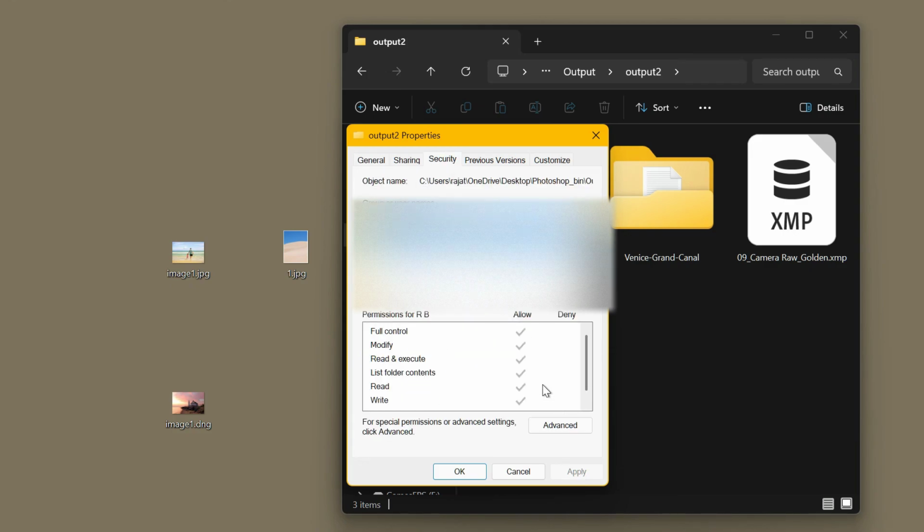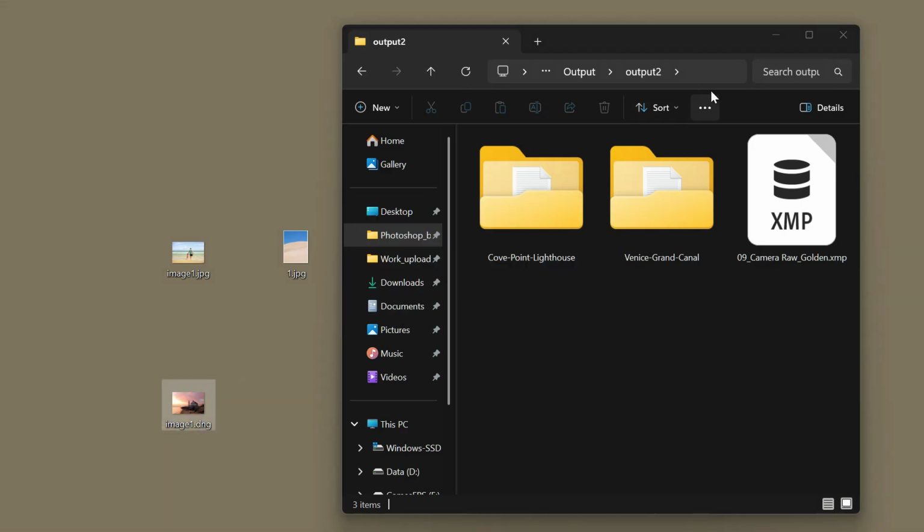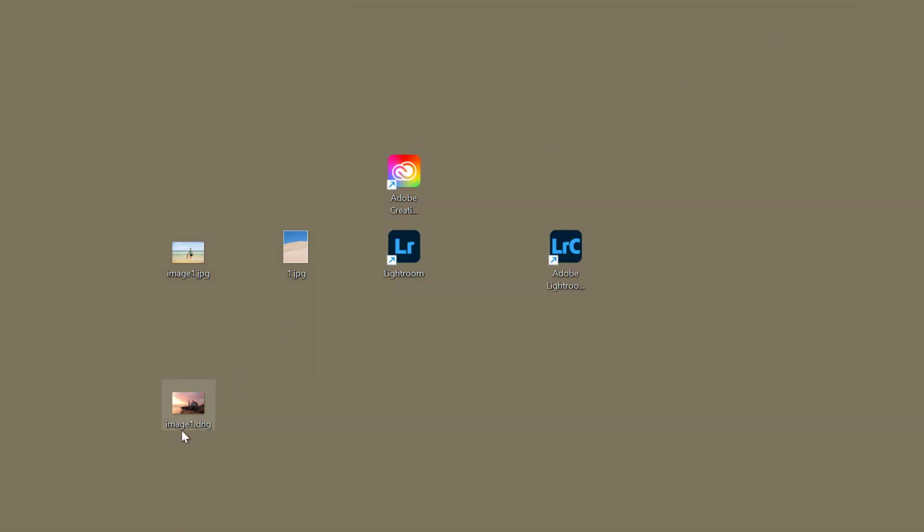If the problem continues, rename the file or folder. Avoid special characters like slashes, colons, asterisks, and question marks, because Lightroom can struggle with certain file names. Keep the names simple, using only letters, numbers, spaces, or dashes.